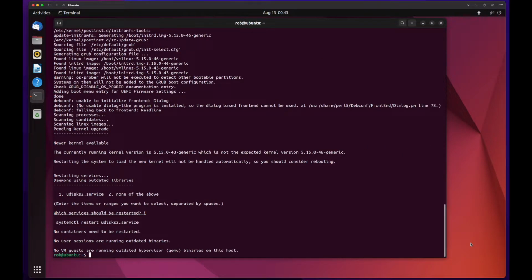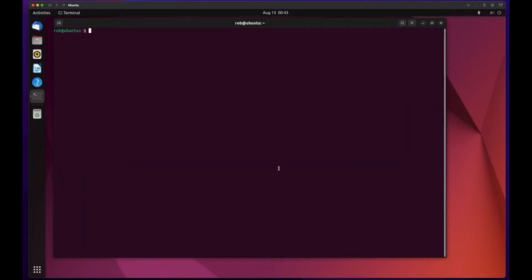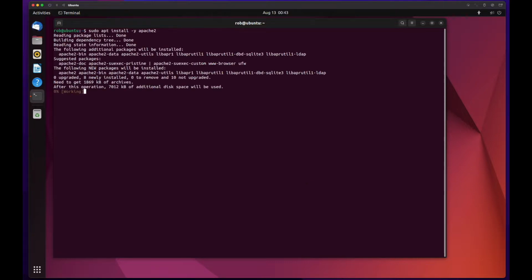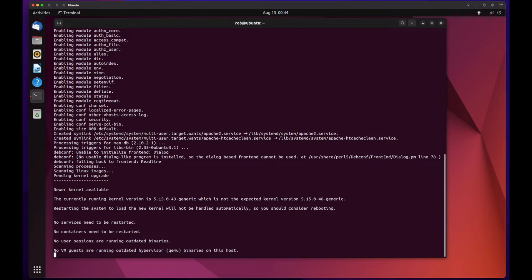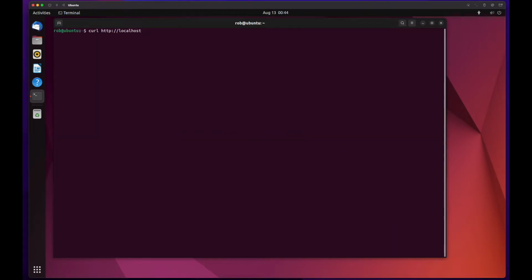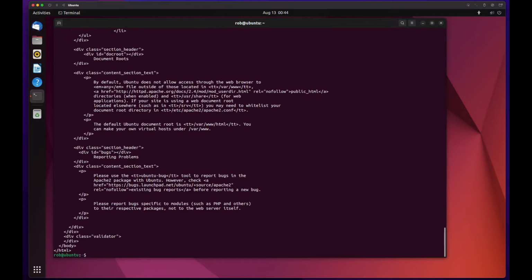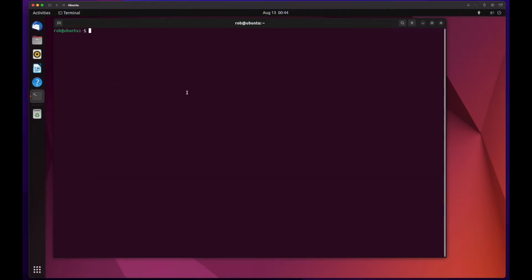Now I'll clear the screen and execute the command to install Apache. With Apache installed, I can curl localhost and I get a response back from the server. Now, with Ubuntu updated and Apache installed, I'll execute the command to install MySQL.